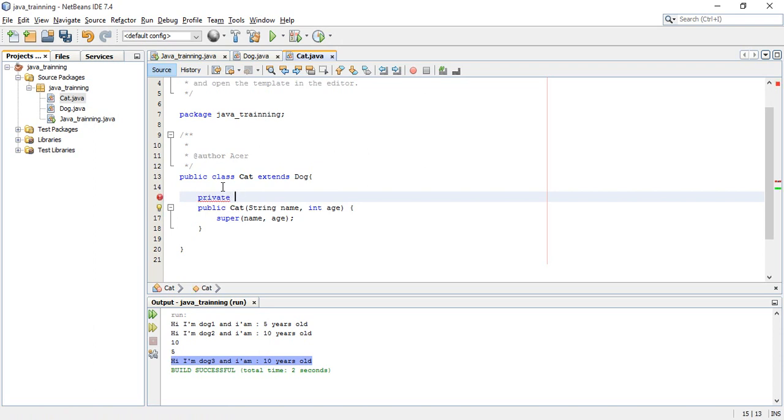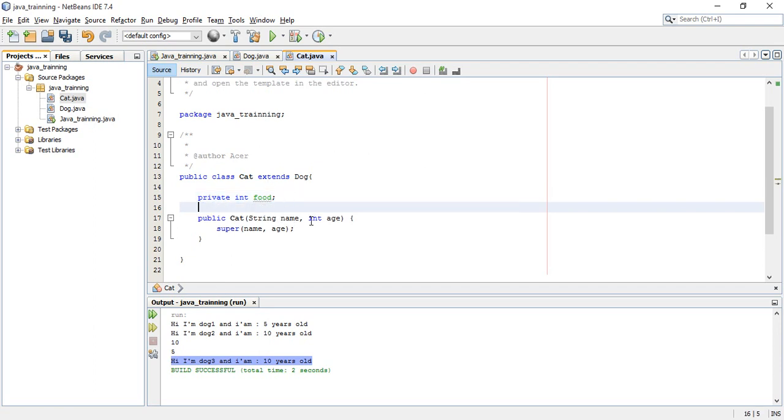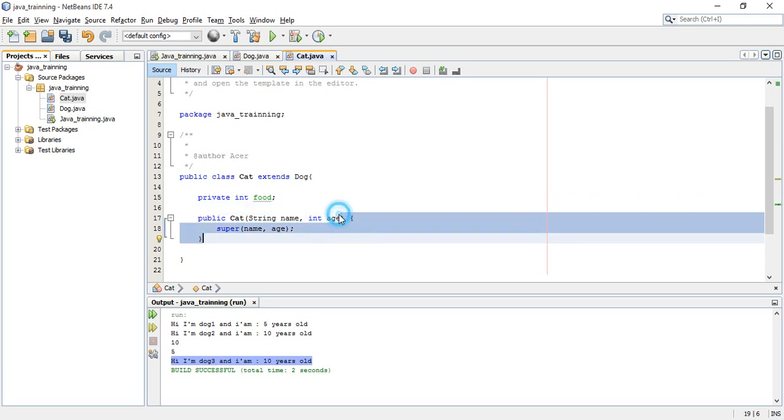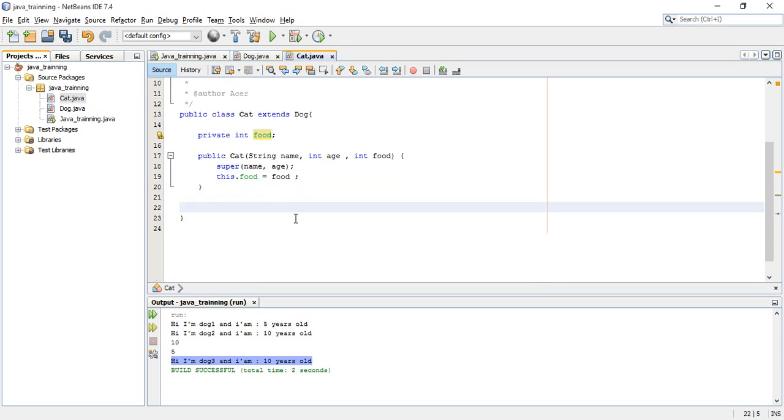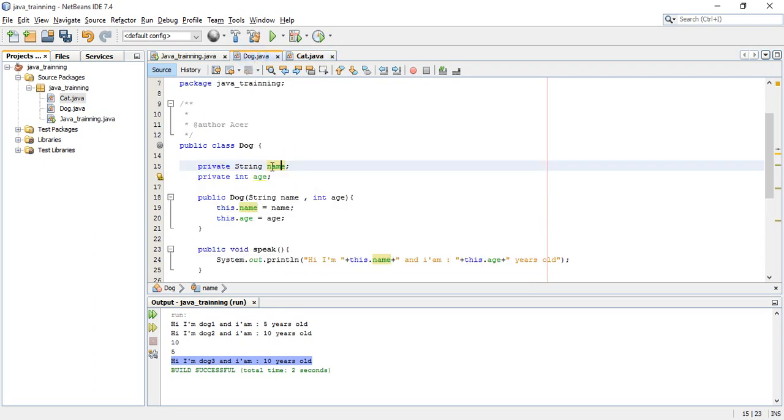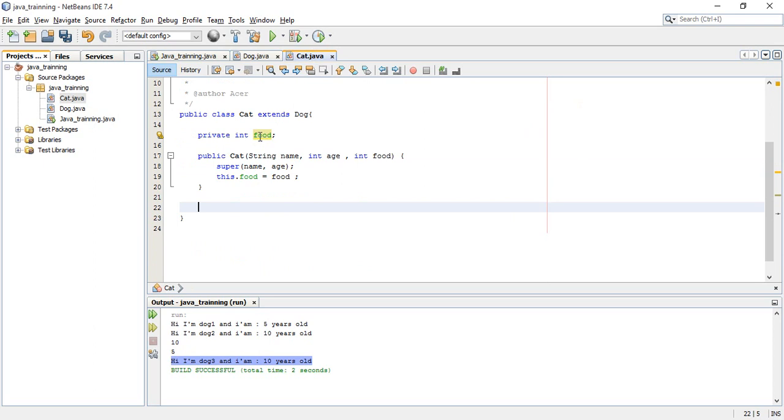So here let's create, for example, a new private attribute, for something the dog and cat don't have in common. I will just type, for example, food. Since I typed it in here, it's not required, but it's good to add it also here in the constructor. So how can we do that? Just go here, add a comma, and after that int food, and you go again in here and type this.food equal to food. So now, in this cat class I have the name, the age, and also the food.